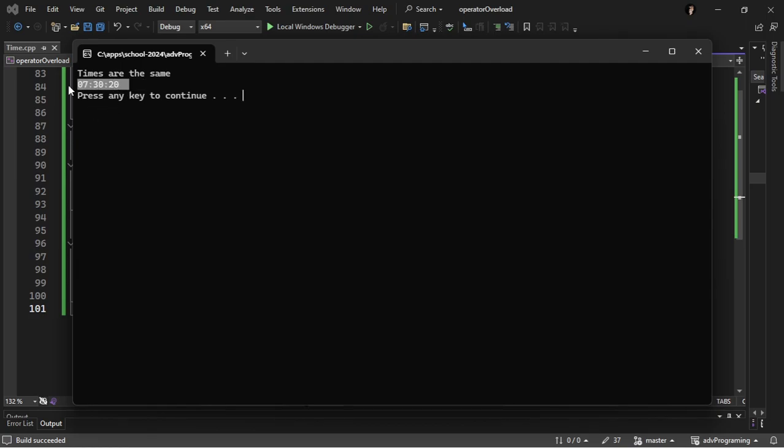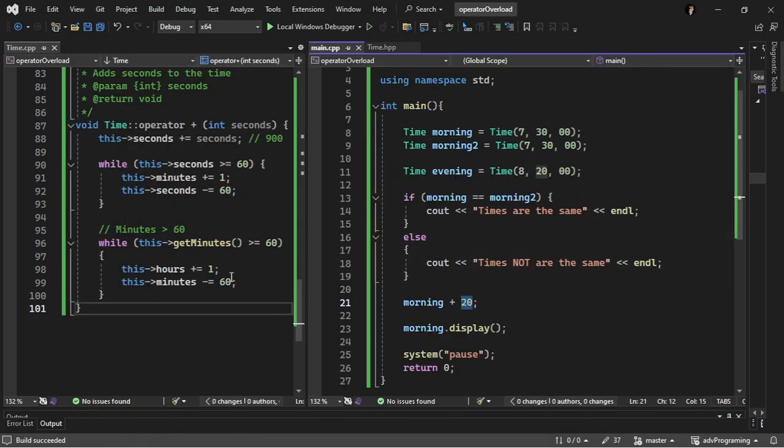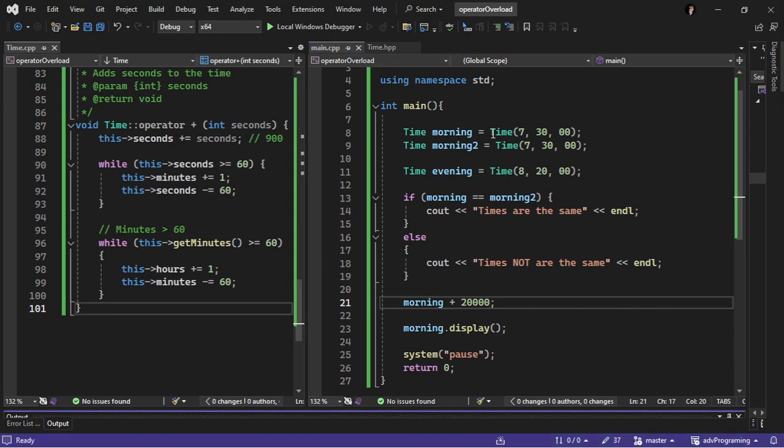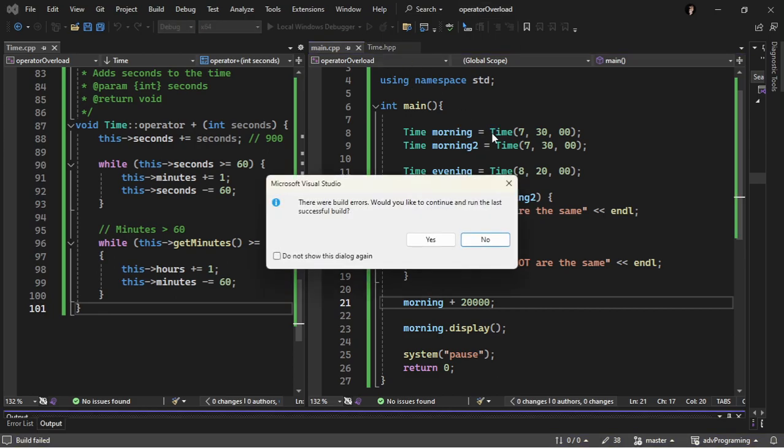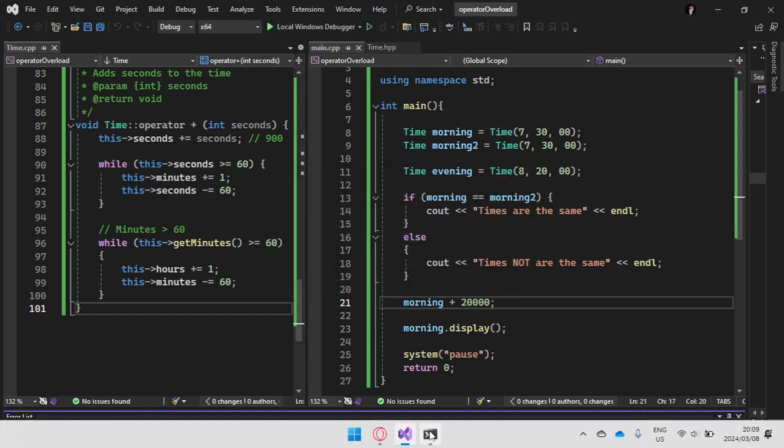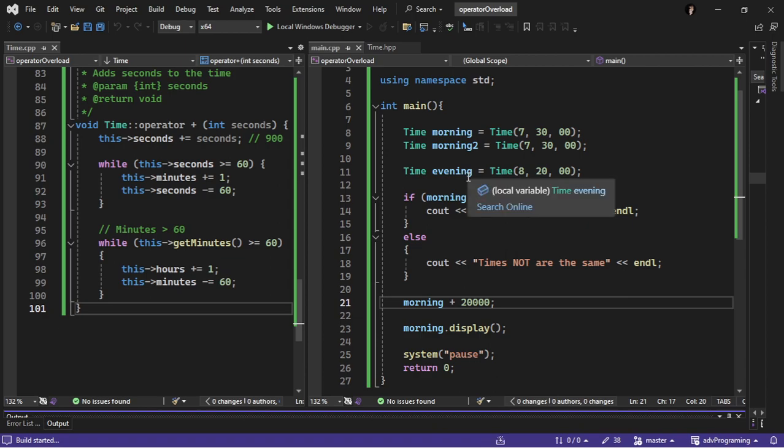Okay, morning plus 20 is 20 seconds, and then what if I add, let's say, 20,000 seconds and see what we get. I have to close that terminal. See. Okay.